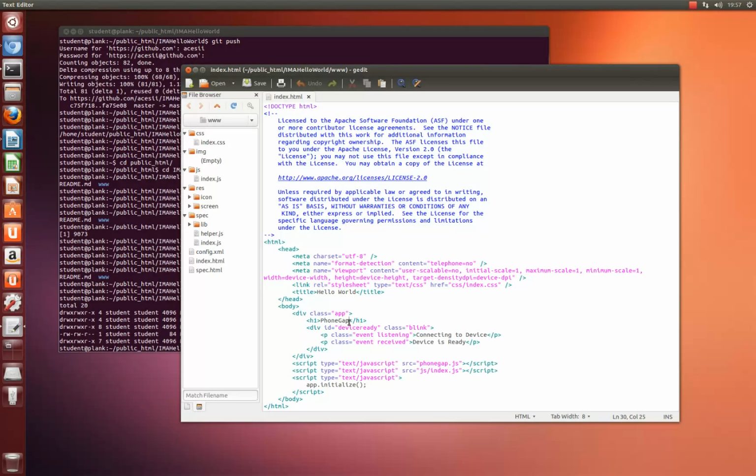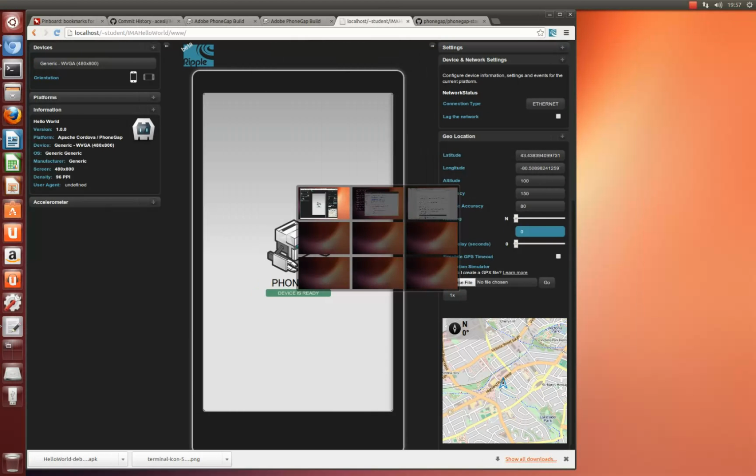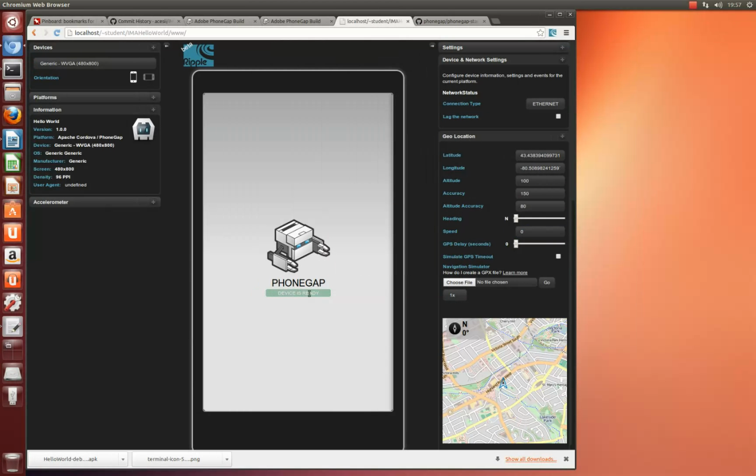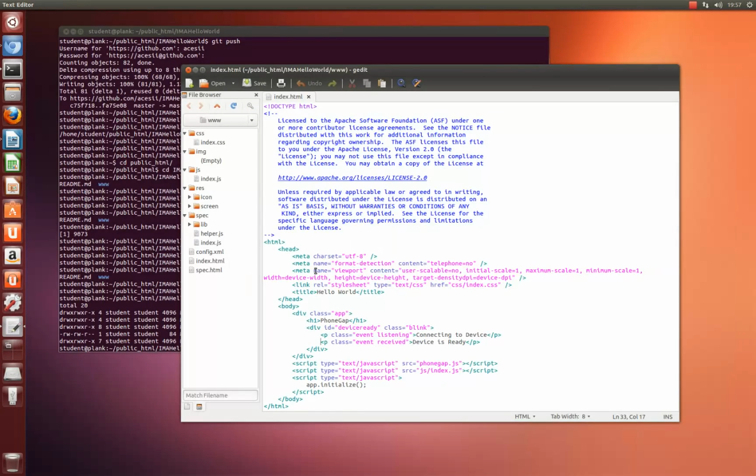What I'm going to do is, in this h1 tag, it says PhoneGap. Actually, while I'm here, I'll just show you this. You can see that underneath it, we've got a div ID is device ready, and then a paragraph with class event listening, connecting to device, class event received, device is ready. You'll see that this says device is ready, so there's no connecting to device shown there.